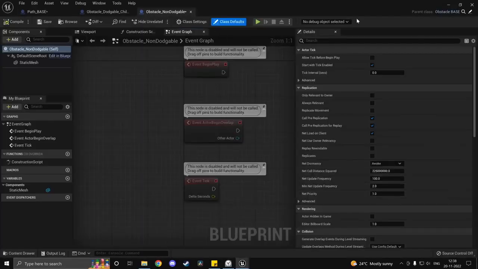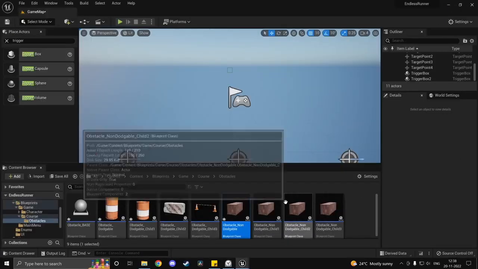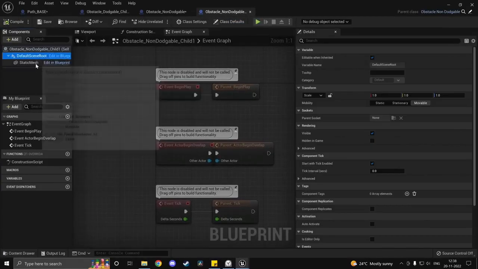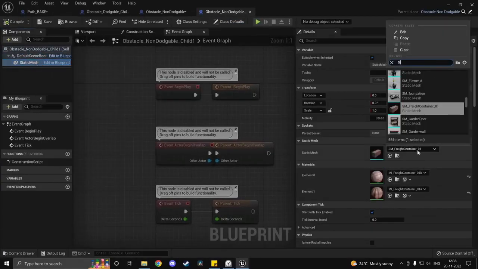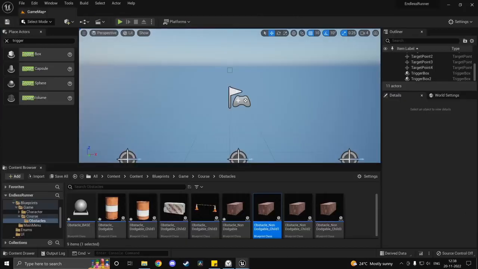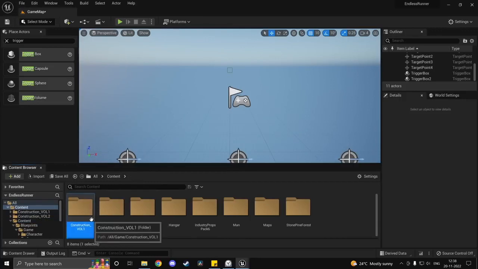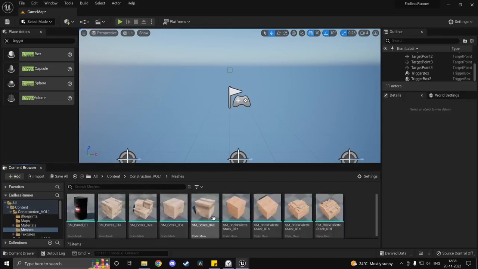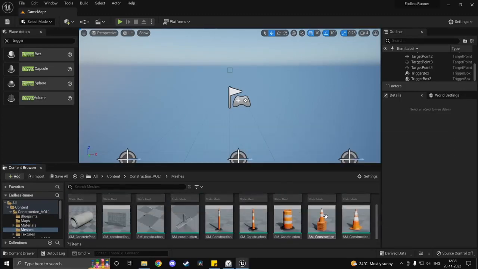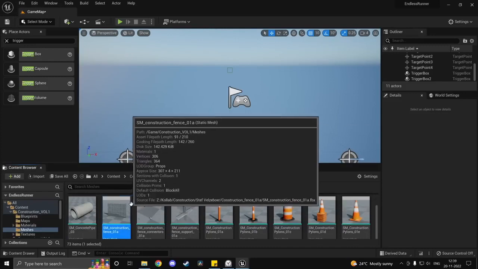Let's set up our non-dodgeable obstacles as well. So in our child 1, we can again look for what else we have. Maybe if we have a truck or something. Nope. We can look for what we have. So construction volume 1 meshes. So can have a fence. Yeah, that's not a bad idea.